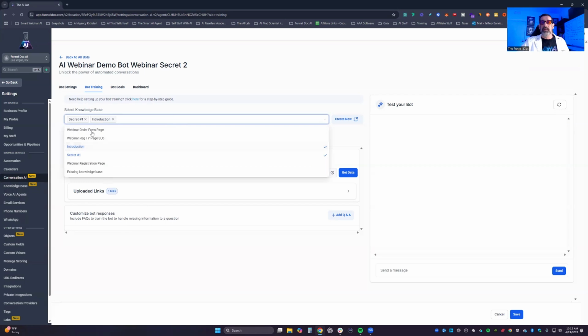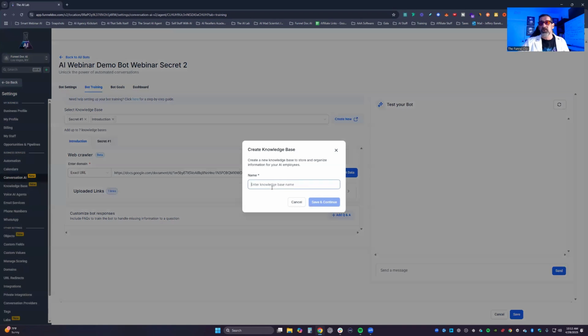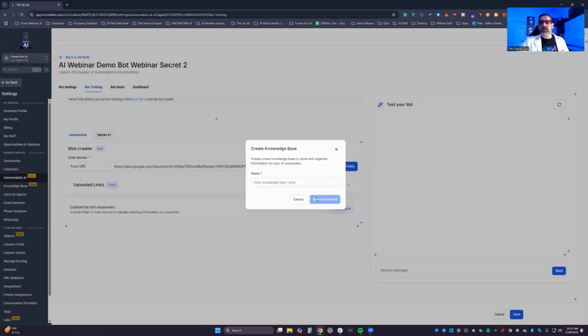So now you understand the difference inside the bot: it's really inside the training, and you can add multiple knowledge bases, up to 7 different ones per bot. You can also click right here to go to the add-to-knowledge-base section, and we're going to use that right now. If I click here and add a new one, say we wanted to add a secret number 2 knowledge base with something we needed for webinars, secret webinar number 2, we'll come in here and save and continue.